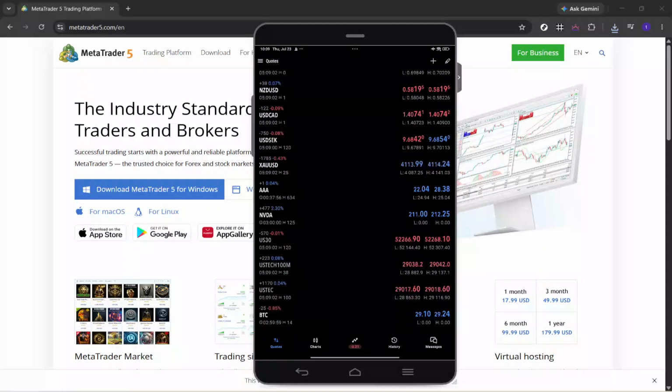Hello, today we will guide you through how to add the candle countdown timer in the MetaTrader 5 mobile app. If you want to see exactly how much time is left before the current candle closes, turning on the candle countdown timer can be very helpful. It gives you a clearer view of timing on your chart, especially if you are watching short time frames or waiting for a candle to finish before making a decision.